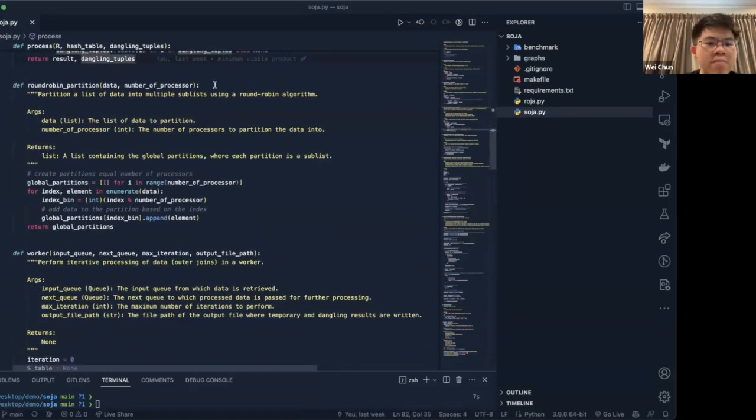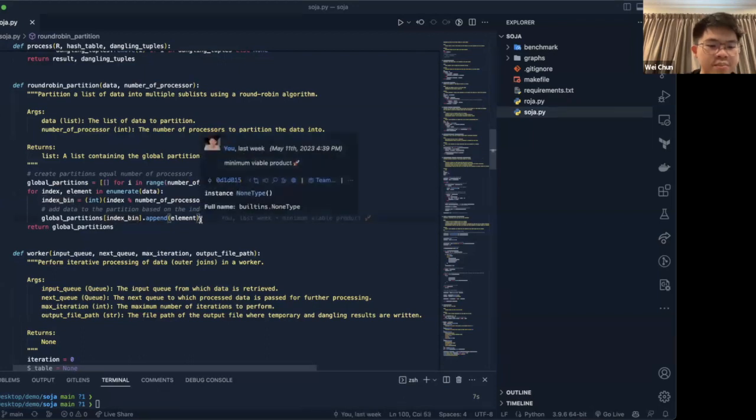Next is the round robin partition. Ideally, this is not part of the core SOJA algorithm, but for the purpose of this proof of concept, our input data is a CSV file, so it's necessary for us to partition the data in a balanced manner for each processor to process. This is a quite straightforward function that initializes multiple lists according to the number of processors, then iterates through the data and takes the index modulo the number of processors to get the bin it belongs to, and appends it to that list.